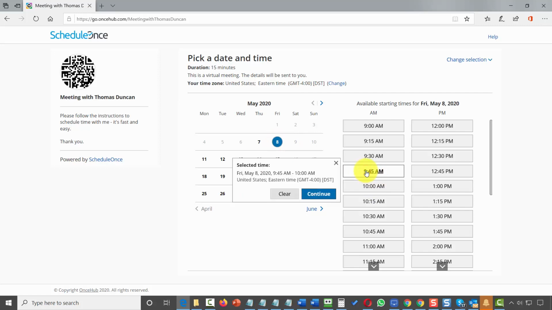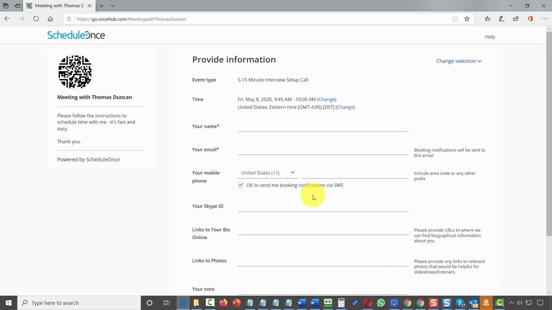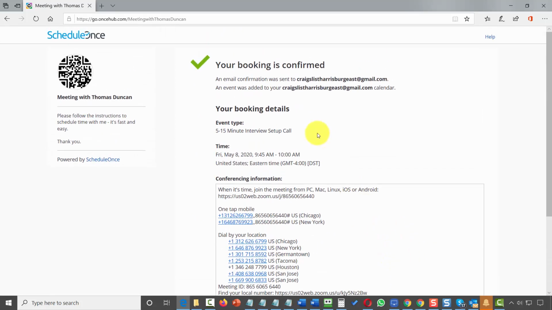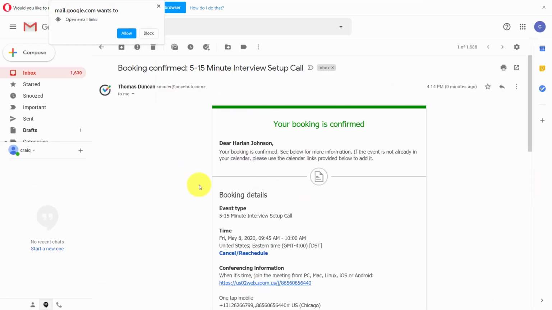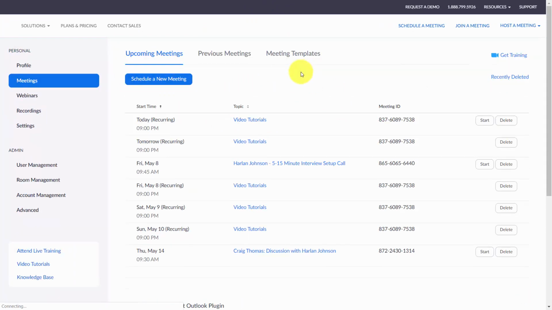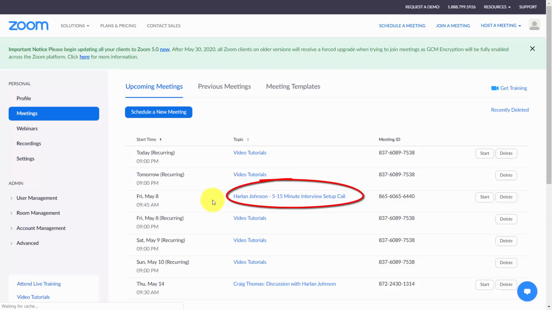They'll then click Continue. They'll then fill in their name and email address. Once they've completed this process, they can click Done. They'll then have all their booking details displayed on the actual screen. And their email will then be in their inbox. Now you can come back to your Zoom calendar. You can refresh your page, and you'll then see your new setup appointment inside of Zoom.